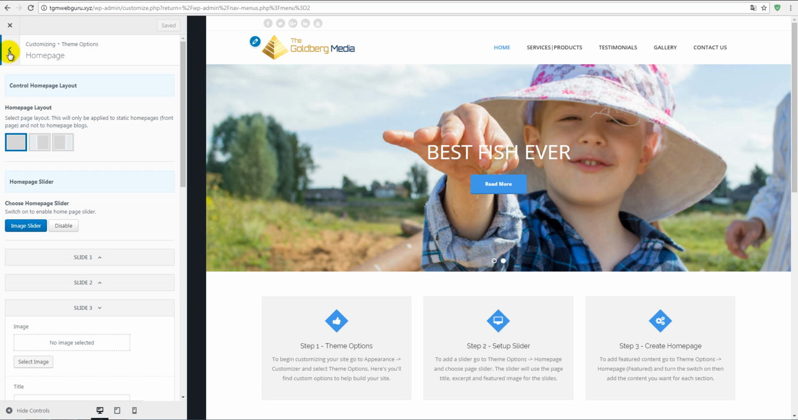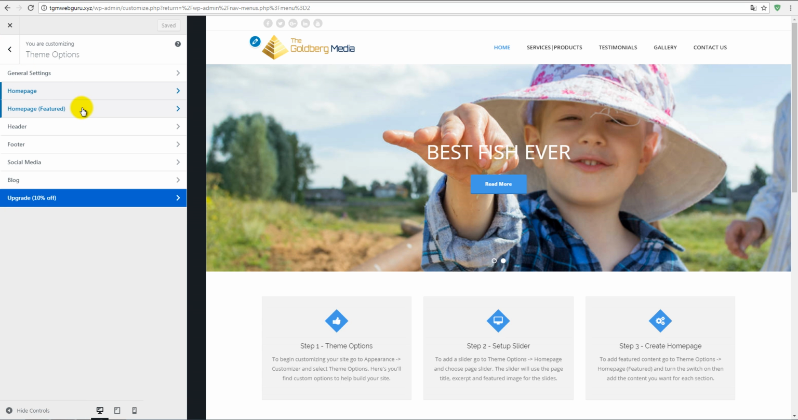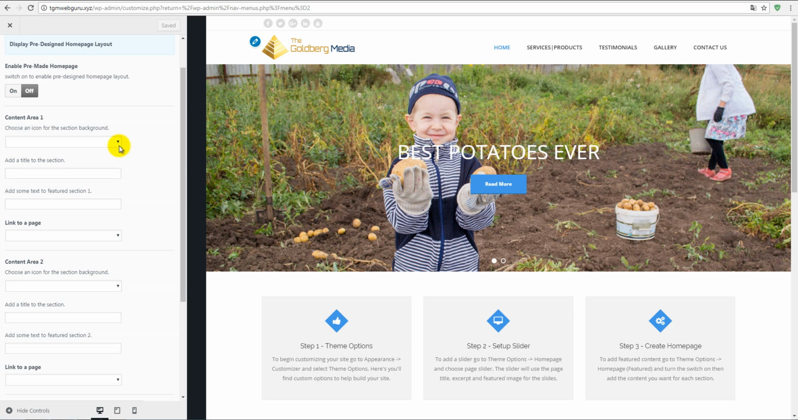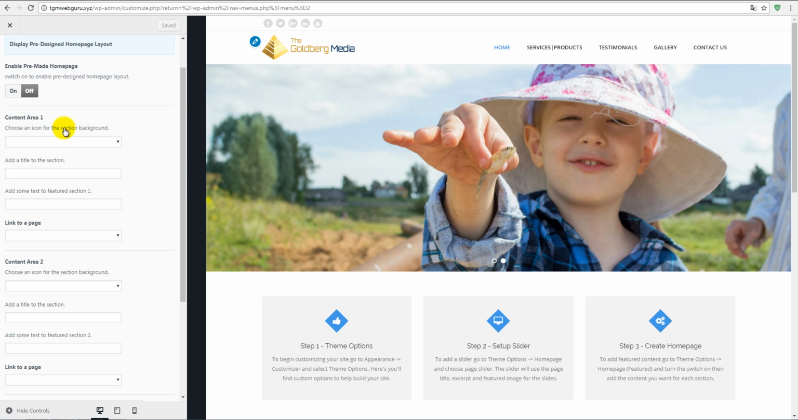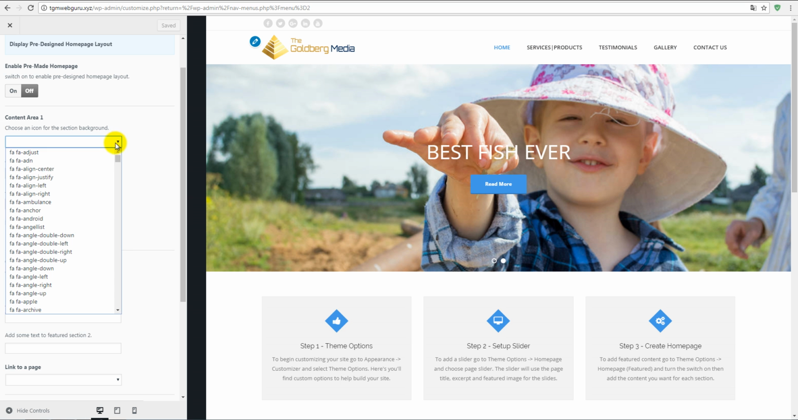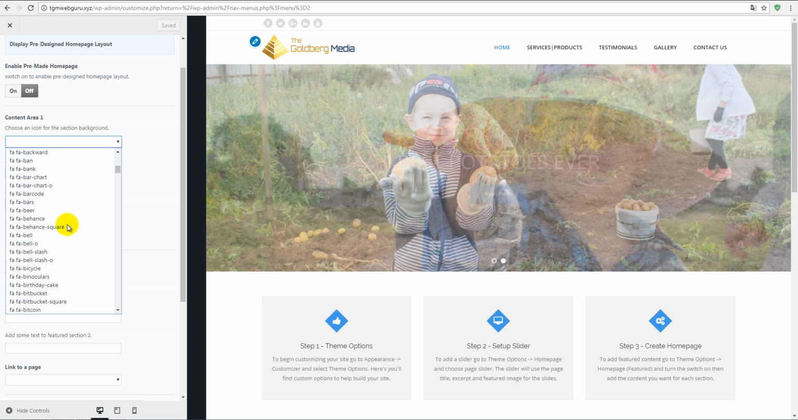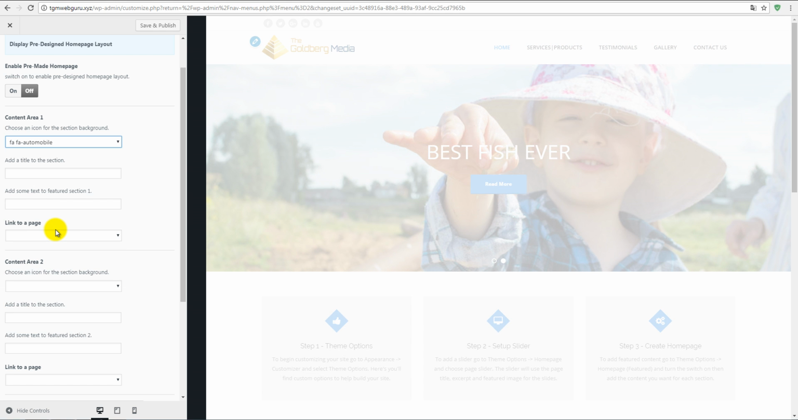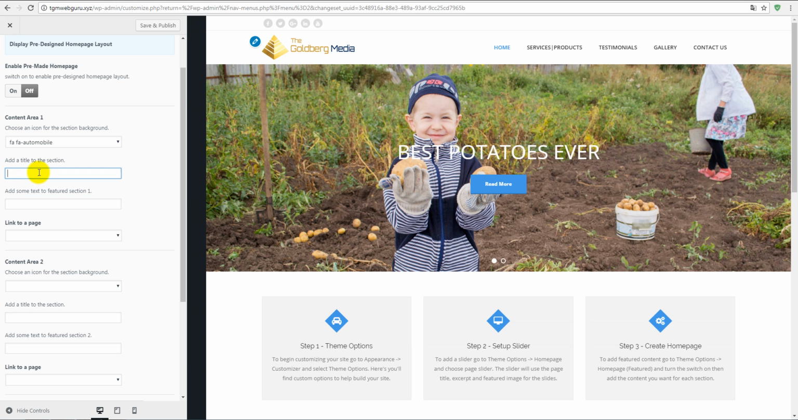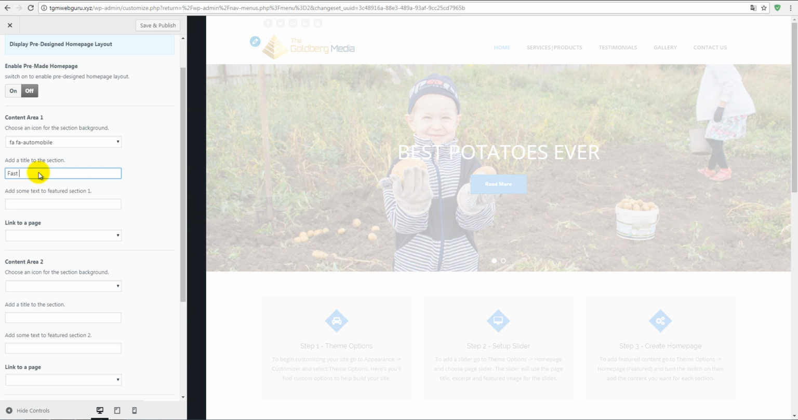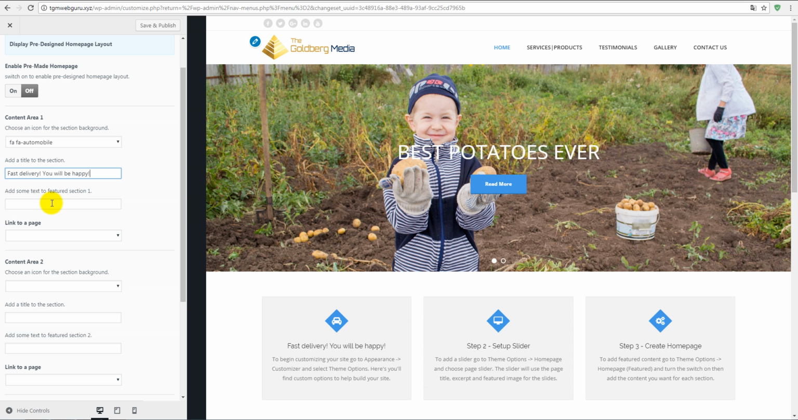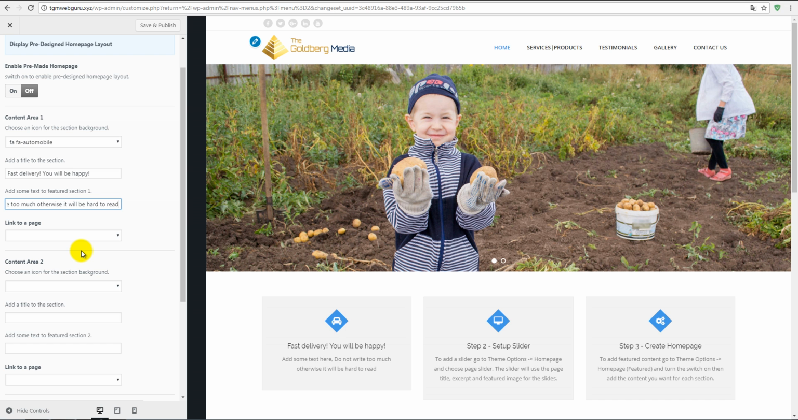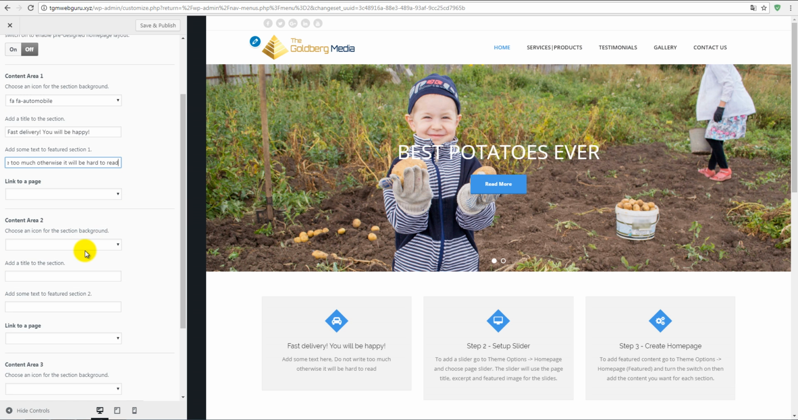We're done with our slider, but we have these 3 blocks with pre-designed homepage layout, and for the icon we'll choose, in this example, an automobile. I'll type in something like fast delivery. You will be happy. Then add some text and link it to a page. Contact us.